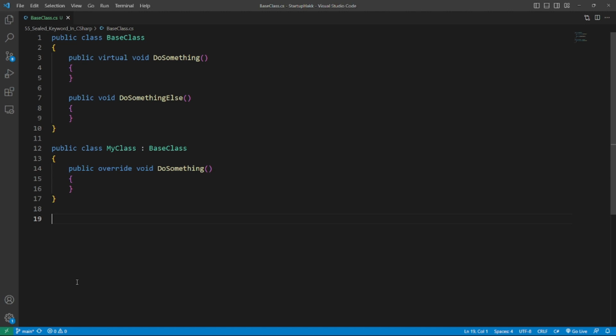Now there's another class, MyClass. This is the class that would inherit from the base class but without using the seal keyword in the definition. In this class, we are overriding the DoSomething method which is inherited from the parent base class. After that, MySealClass. This is the class that would inherit from the base class, but this time we are using the seal keyword in the definition. In this class, we are overriding the DoSomething method which is inherited from the parent base class. Now let's proceed and see if there would be any difference from the compiler's point of view between using MyClass and MySealClass.